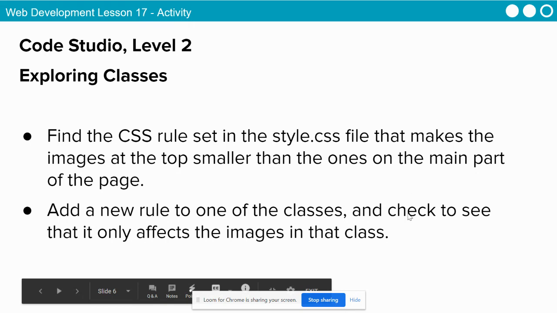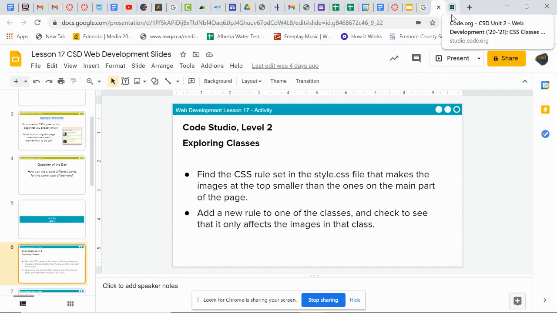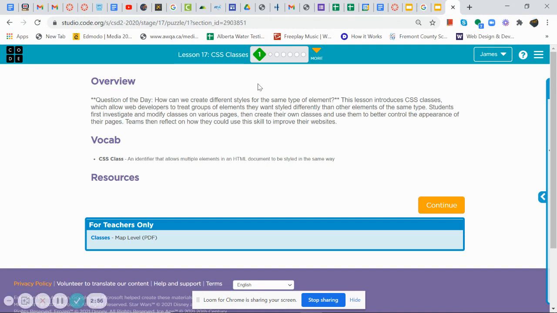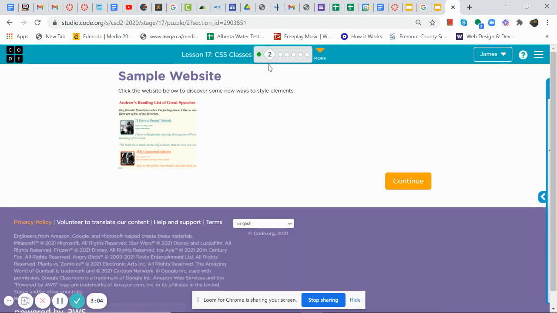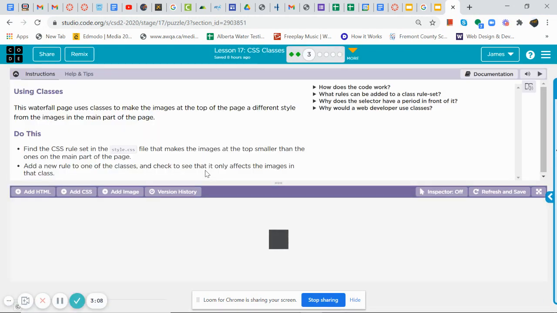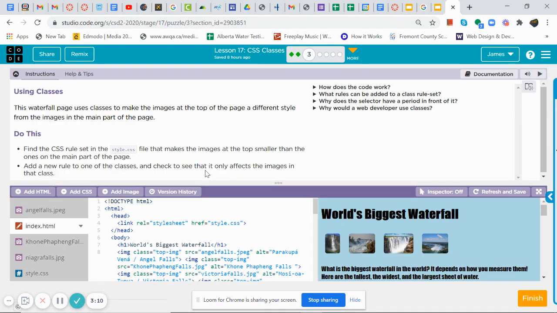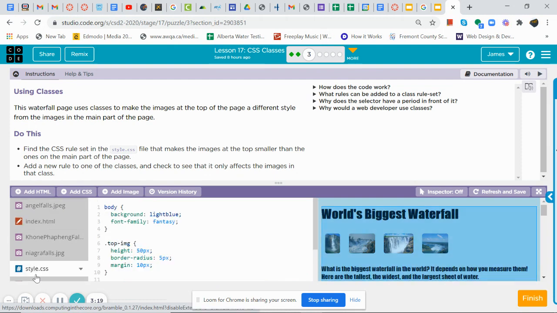So here we go. I'm going to jump out of here, jump over into mycode.org. Okay, so we're in here. Level 2 is that sample website I had you look at. Level 3 is where we're going to go. Okay, so it says find the CSS rule set in the style. All right, so there's our style sheet. We're going to click on that.